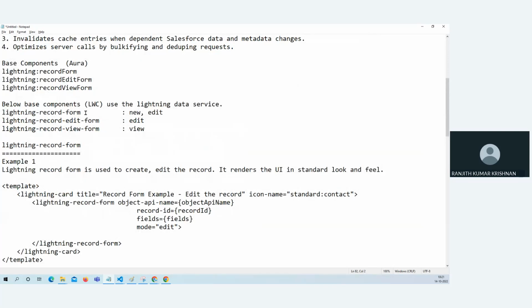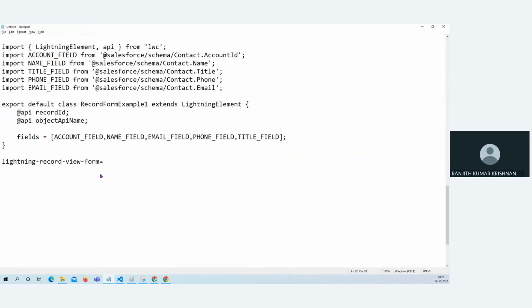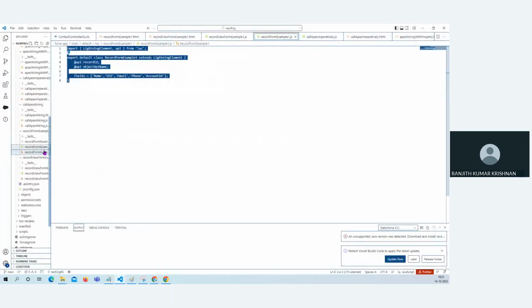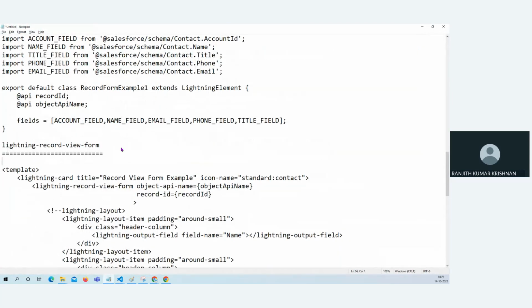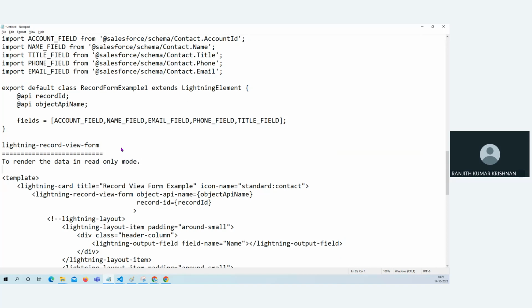Okay, then record. Which one have you seen next to that? View form. Okay. Why are you using record view form? To render the data in read-only mode, and to render the custom UI layout, isn't it?